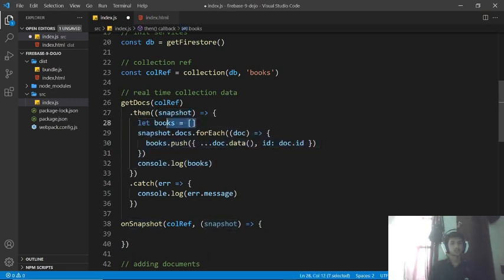We can set up a new array called books. We can cycle through the documents on the snapshot. And for each document, we add a new object to the books array, where we grab the data of the document and also the ID of the document. And then finally, we log those to the console.